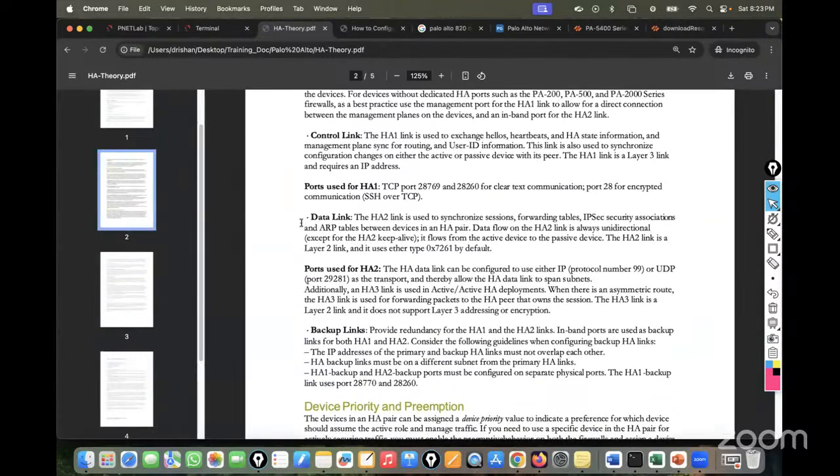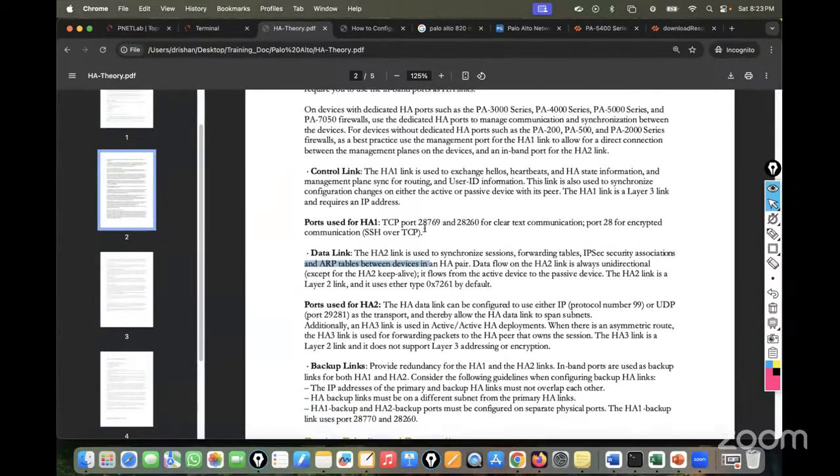So that's why here you can see we have the data link, that is the HA2 port, and one is the control link, that is the HA1 port. Now it is going to be asked in the interview: what kind of information are you going to carry inside the HA1 link, and what kind of information inside the HA2 link?